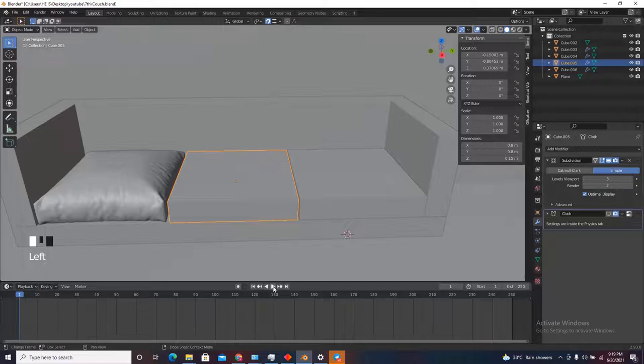So go to the first frame and then hit play so that it will simulate, but nothing is happening. The reason for that is we need to activate this one so that it will be visible in the viewport. Just go to the first frame again and hit play so that it will simulate. So our seats are simulating.